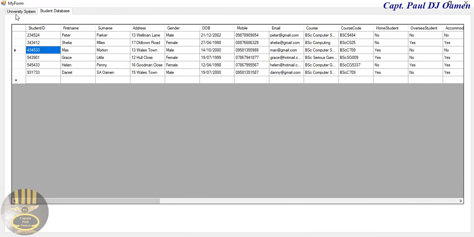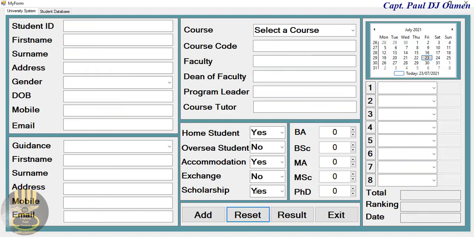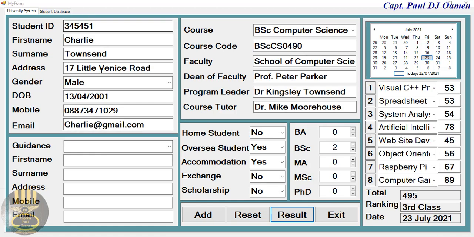So I'm going to go back to the university system and click on reset to add more data. There we go, so we're going to add more data. I'm going to speed that up and get back to you guys. And right there, those are Charlie's details.